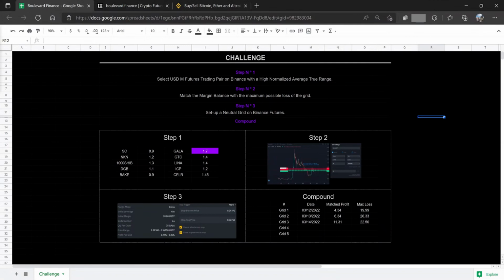If you have been watching the previous videos, you may be familiar with all these 3 steps. And every time I post a new challenge, I will explain exactly what I will be doing. On step number 1, I choose a sample of trading pairs and calculate, using TradingView, the highest normalized average true range of this sample on a 30-minute time frame. So if we have to start a challenge here, we would use that coin, that trading pair.